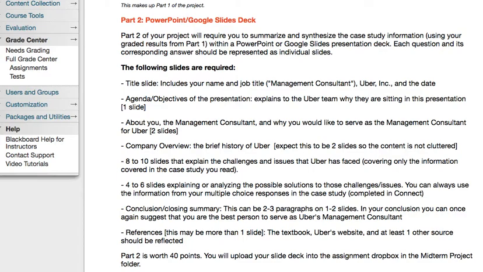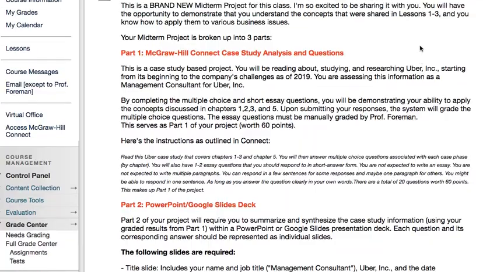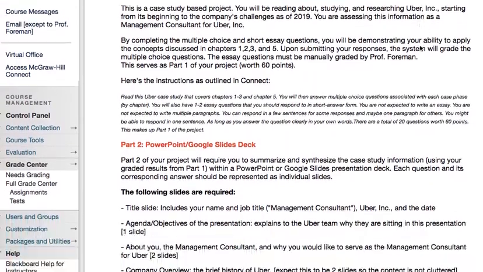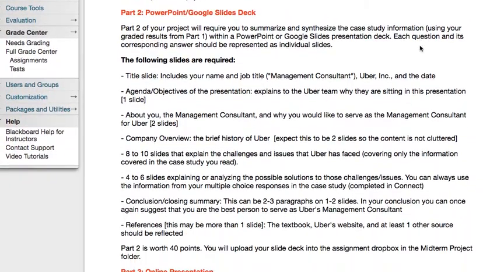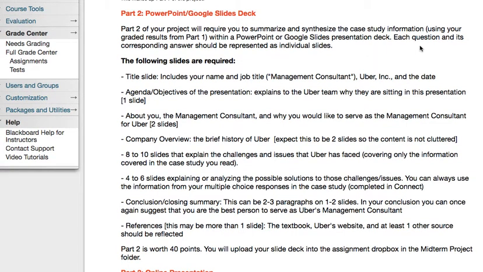So back in our midterm project folder in Blackboard, you would see that you already completed part 1, which was in Connect. Part 2 is completing the PowerPoint or Google Slide presentation deck. You can use either one. This is the part of the project where you summarize and synthesize what you learned in the case study you did in part 1 within Connect. So you're going to translate that knowledge into a slide presentation deck.